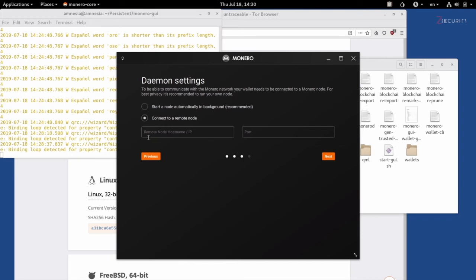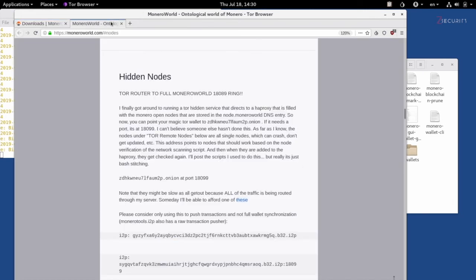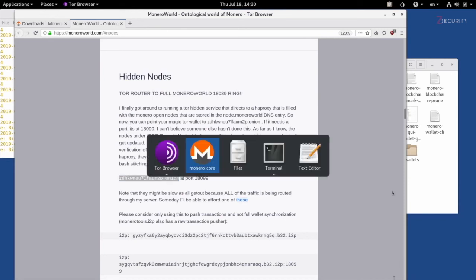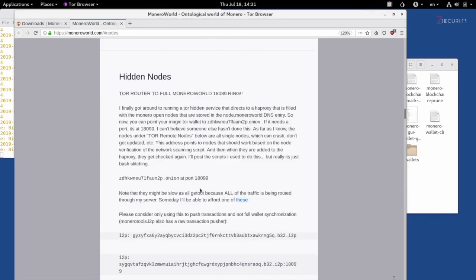So, in order to use this option, we need a remote server that we'll sync with. And I'm going to include links in the resources to a website where you can get Onion services that can be used as nodes. All you'll have to do is literally copy the server in here and paste it in the server location and set the port to the port that we have in here, which is 18099.